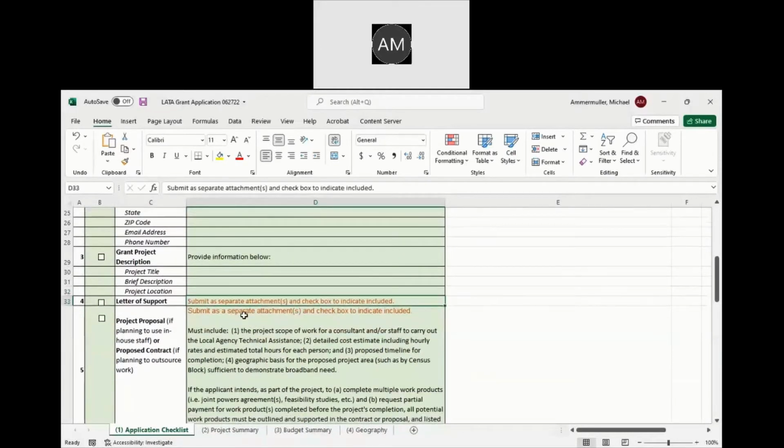Everything that's in orange on this spreadsheet is something that needs to be supplied as a separate attachment to this application. We're asking for a check to be done to ensure that you not only keep track of it yourself for when things have been attached, but that we know when things have been attached.